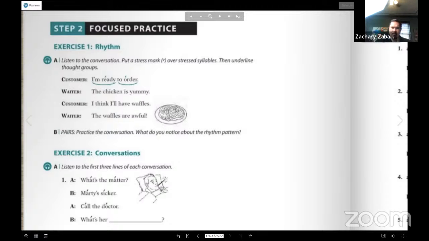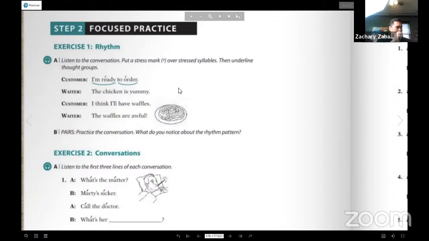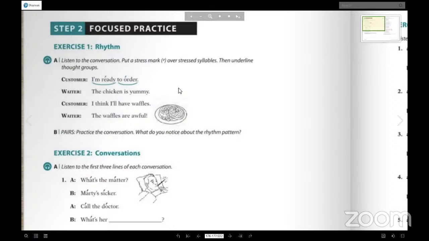All right. One more time, is everybody ready? Okay. So this one here, the chicken is yummy. What would be the thought groups here? Let me have Tarada. What do you think the thought groups are here? The chicken, it's yummy. Right. So that would be the thought group. So the chicken is yummy, and then the stresses: chicken and yummy. That's it. Everybody have that? Yes. All right.